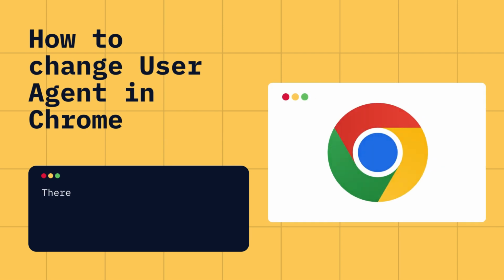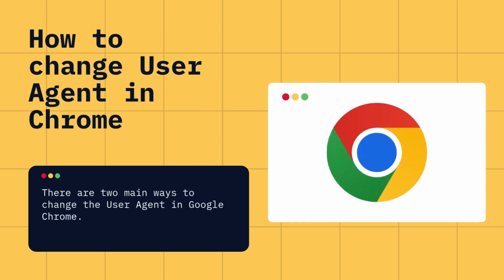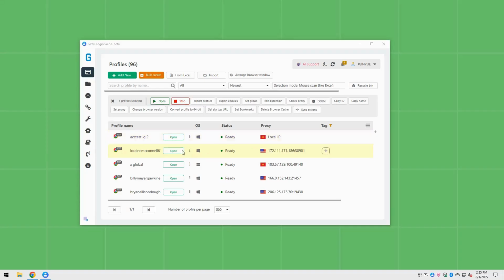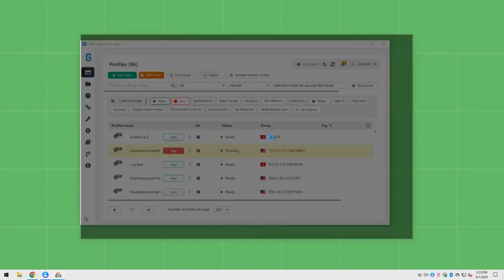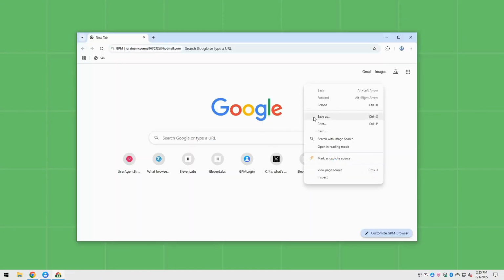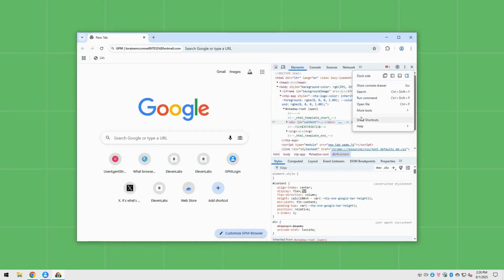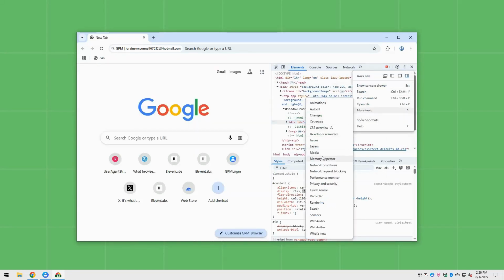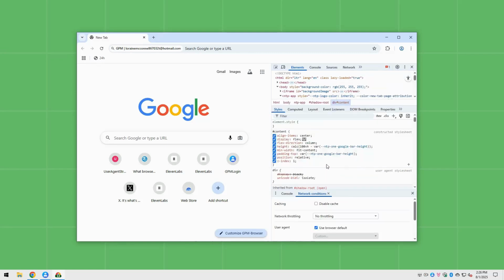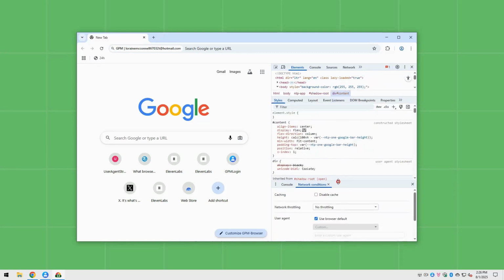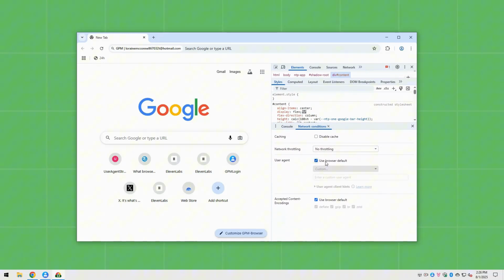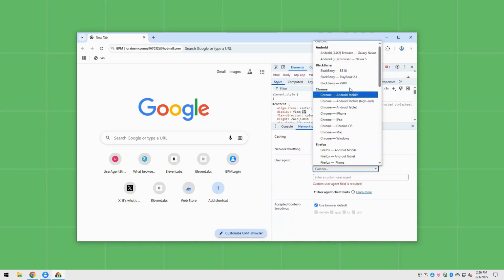There are two main ways to change the user agent in Google Chrome. To change the user agent in Chrome, open Developer Tools by pressing F12 or right-clicking anywhere and selecting Inspect. Then, go to the Network Conditions tab under the bottom panel. Uncheck Use Browser Default, and choose a user agent from the list, or enter a custom string. Reload the page to see how the site responds to the new user agent.